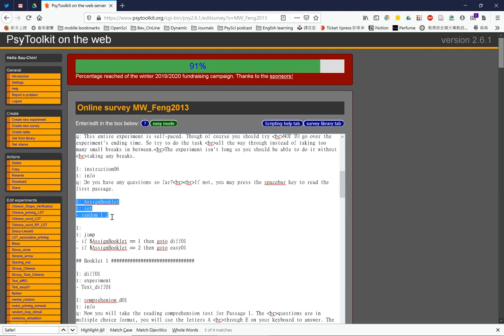After they read the instructions, this section gives the random number like we saw in Open Sesame. Every participant will get a random number 1 or 2, and in this section, it depends on what number he got. If the participant got a 1, next he will go to the DIFF01 section. If he got the random number 2, he will go to the EASY01 section.